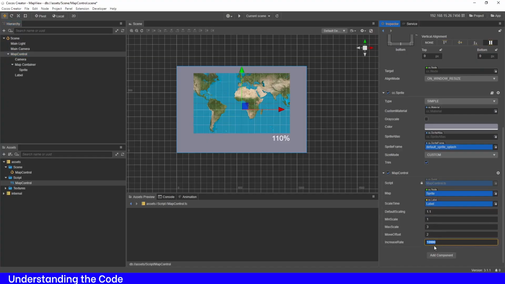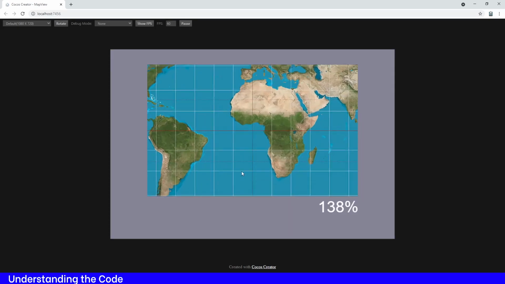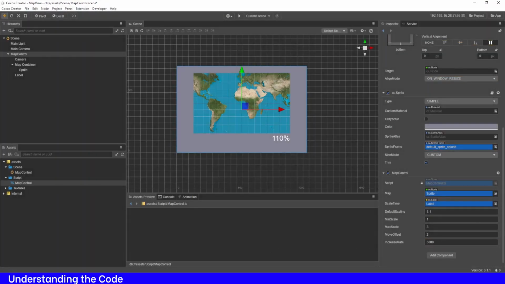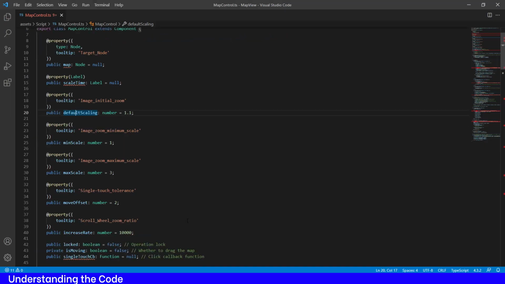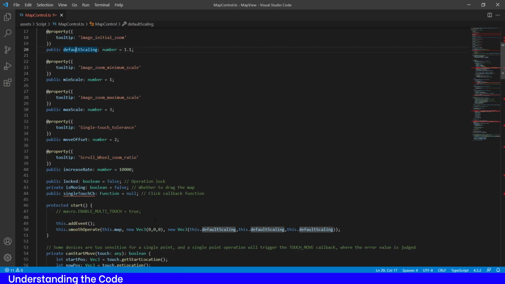So for example, if I don't like the rate, I want it to be a little bit faster. I think if I go to 5,000, I can go ahead and save that, and it should be a little bit faster to scale in and out. Yeah, you can see it's really, really fast to scale in and out because I was able to increase the rate of speed. So you can set these all up for what you originally think, but then you can tweak it within Cocos Creator to make it work. And then if you want to, you can always go back into the code and change it back to whatever you want. So this makes it for a lot of really good editing.